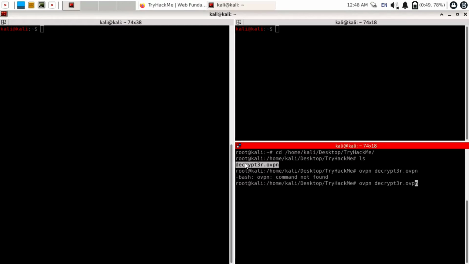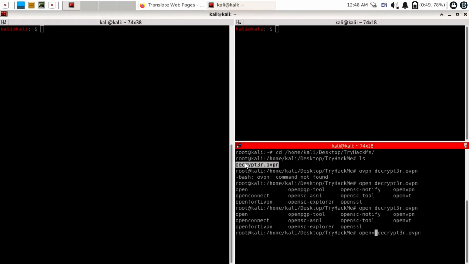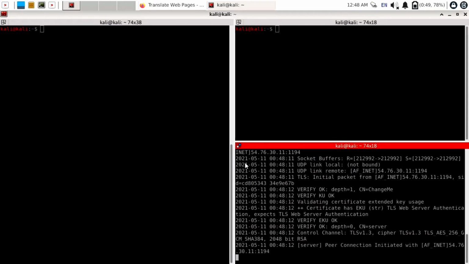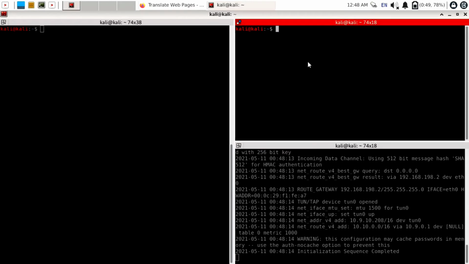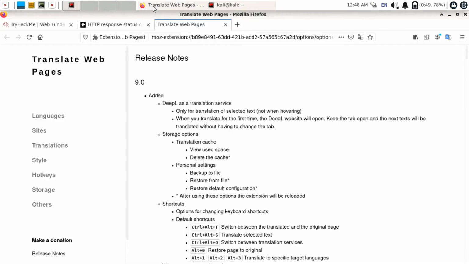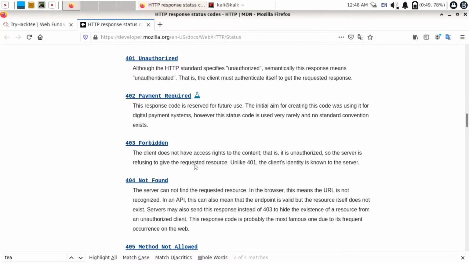We got an error, command not found. Sorry, it is openvpn, not ovpn. So use the command openvpn decryptor.ovpn and hit the enter button. Here you can see we are successfully connected to the OpenVPN. Let's check our IP address using the ip a command. We got this 10.9.10.20 IP address, which means we are successfully connected to the VPN.